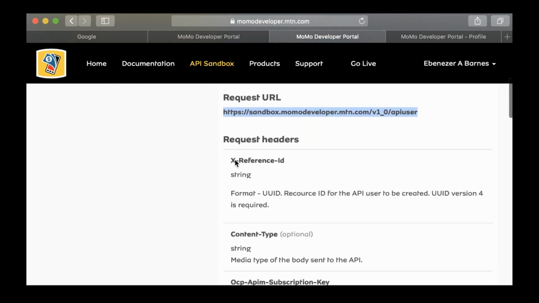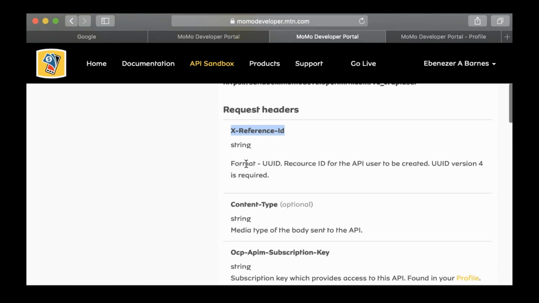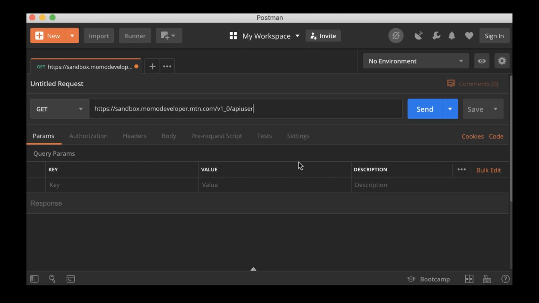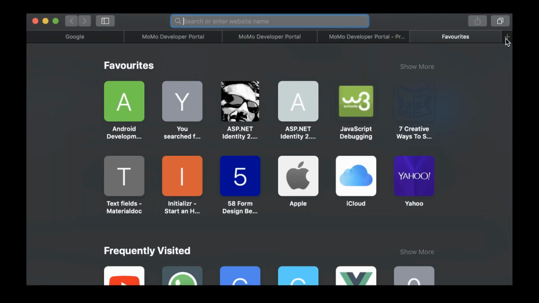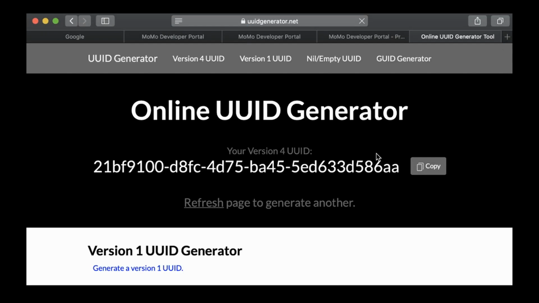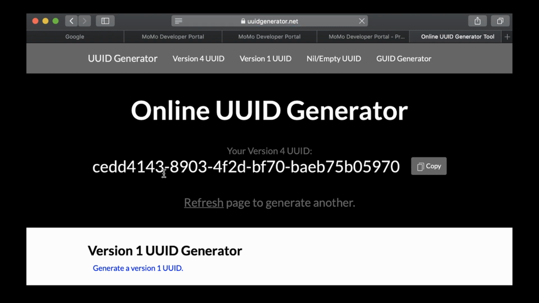So it requests X-Reference-ID. If you check the X-Reference-ID, it's in UUID format. This one uses version 4 as a request header. So I'll look for the header and then put the key there. Then I have to quickly go to a site that can help us get the ID that we can generate. For the purpose of this tutorial, I'm just entering the site. As soon as you get here, it generates a UUID for you. You can click on this and then use it. Any time you refresh the page, it will generate a new one for you to use.